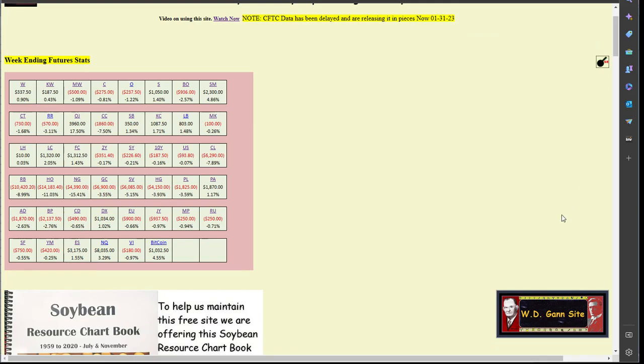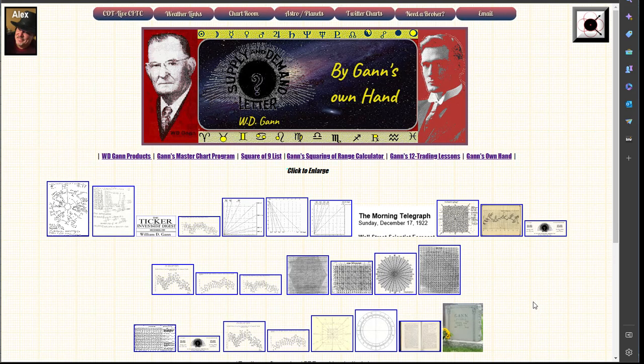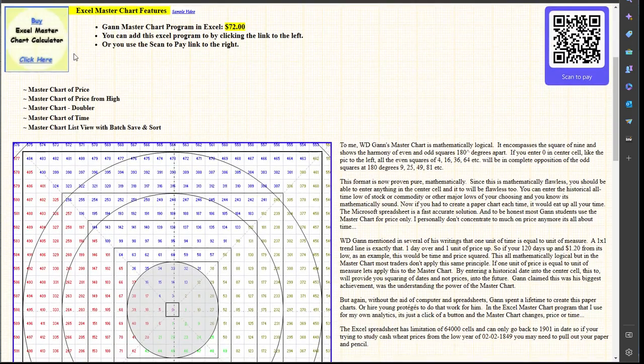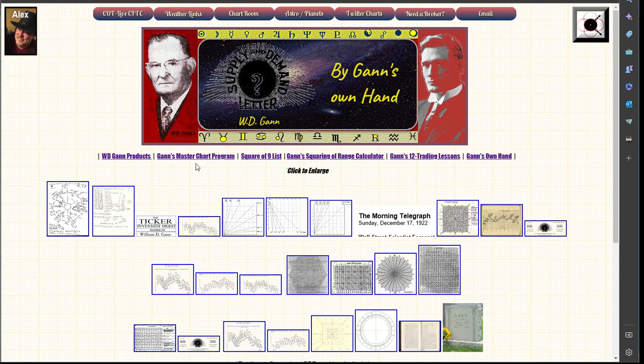We're going to review part of my WD Gann Excel program, actually the master chart, right? And you can review this, again, it's cotlive.com.